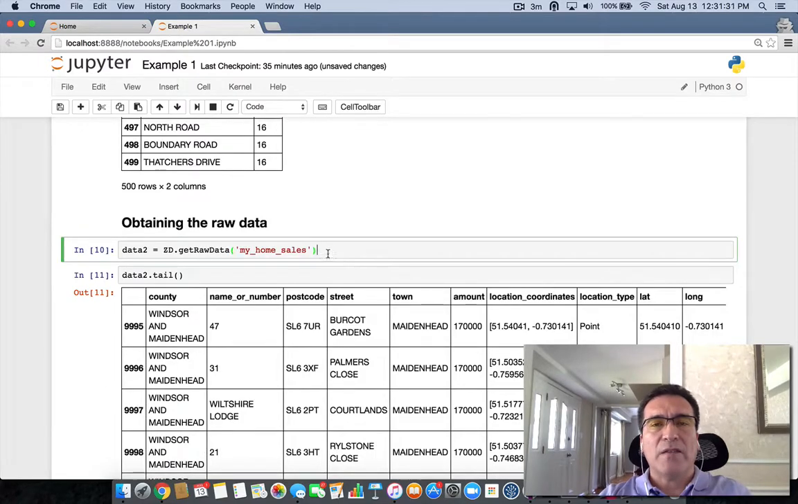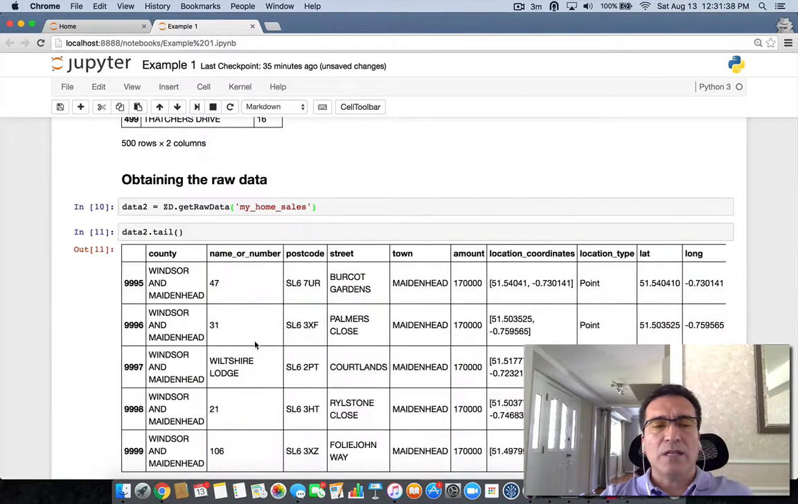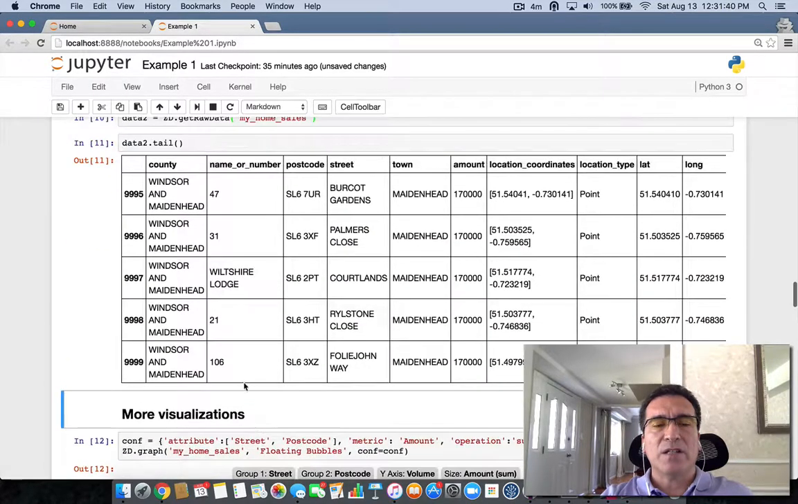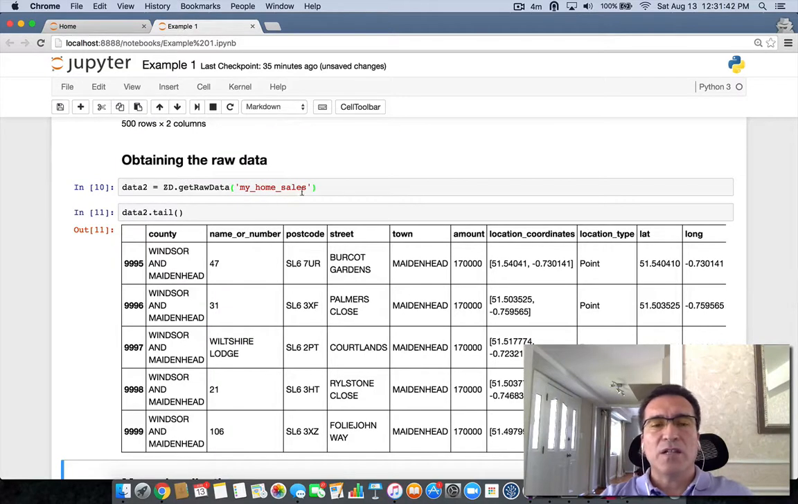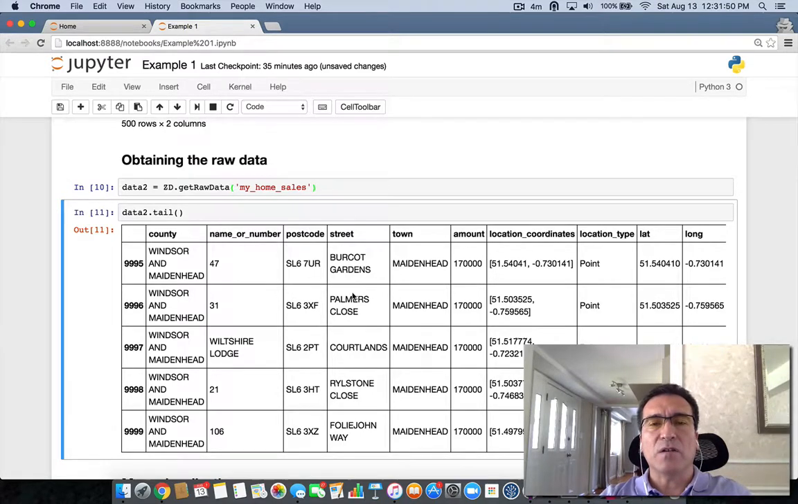You can also obtain the raw data using the getRawData function. I'm going to run it right now, and you'll see that it brings the first 10,000 rows. You can change the number to more or less, if you want a different number, just specified here as a parameter. You can also specify the fields, specific fields, if you don't want to bring all of them.